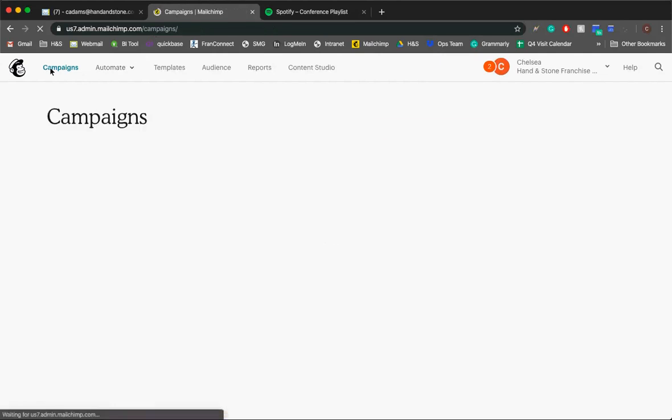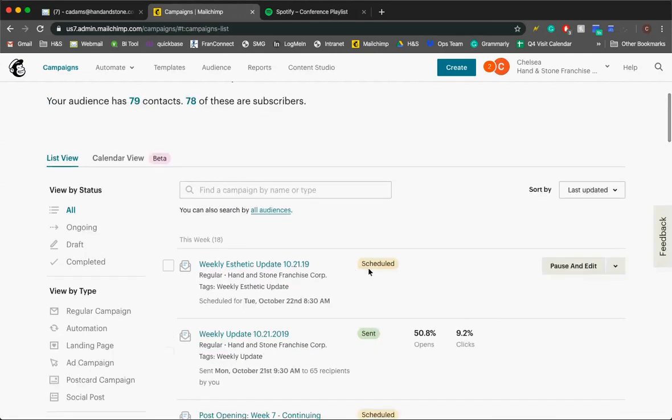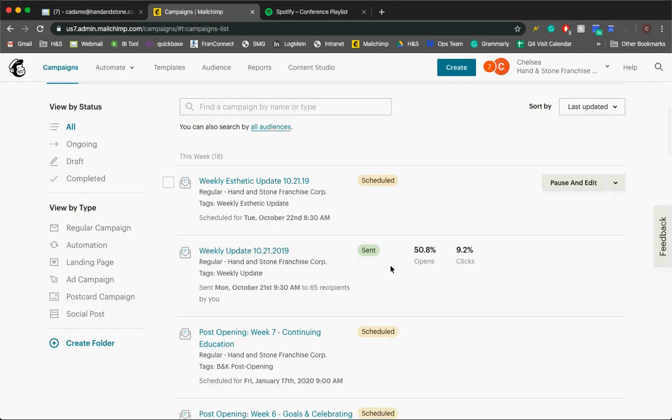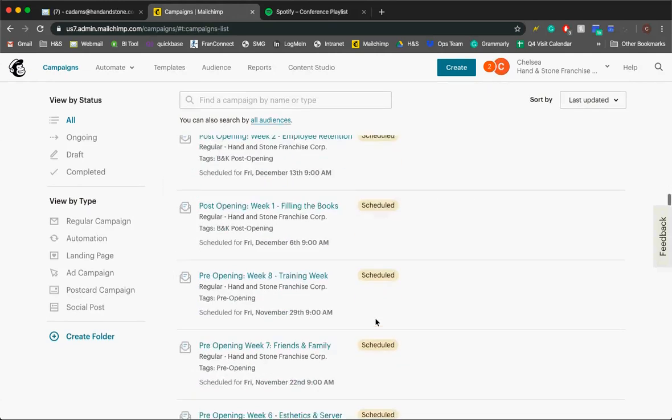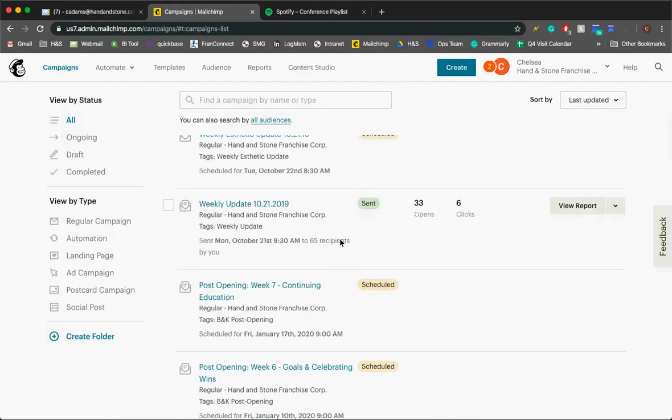And once you go back to campaigns, it just says schedule right there. I actually have some owners that are opening spas around the same time, so I scheduled all of the pre and post opening emails to send to them each week. So I don't have to remember to send it to them. So it's like another good thing that you could do with this. So does anybody have any questions?